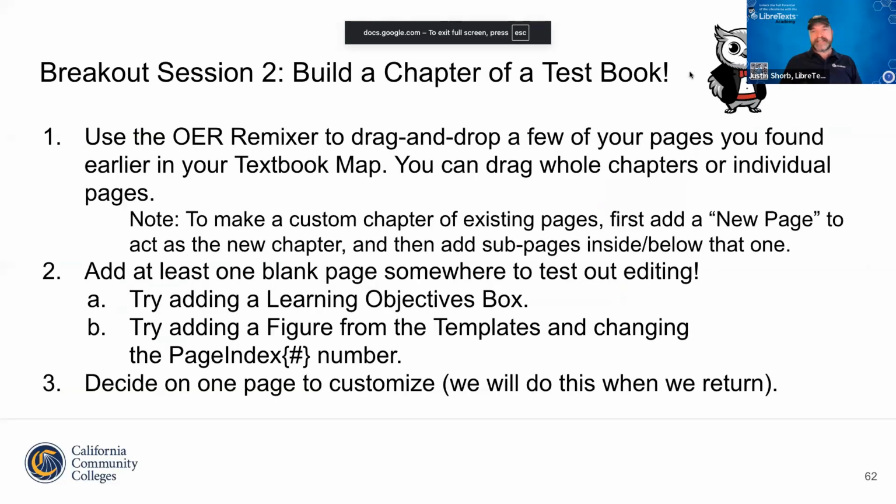Great. So this is where we're going to do the breakout session and we're going to work on doing these things. The goal of this is really to use the OER remixer to drag and drop a few pages that you found earlier in your textbook map. You can drag whole chapters or individual pages.